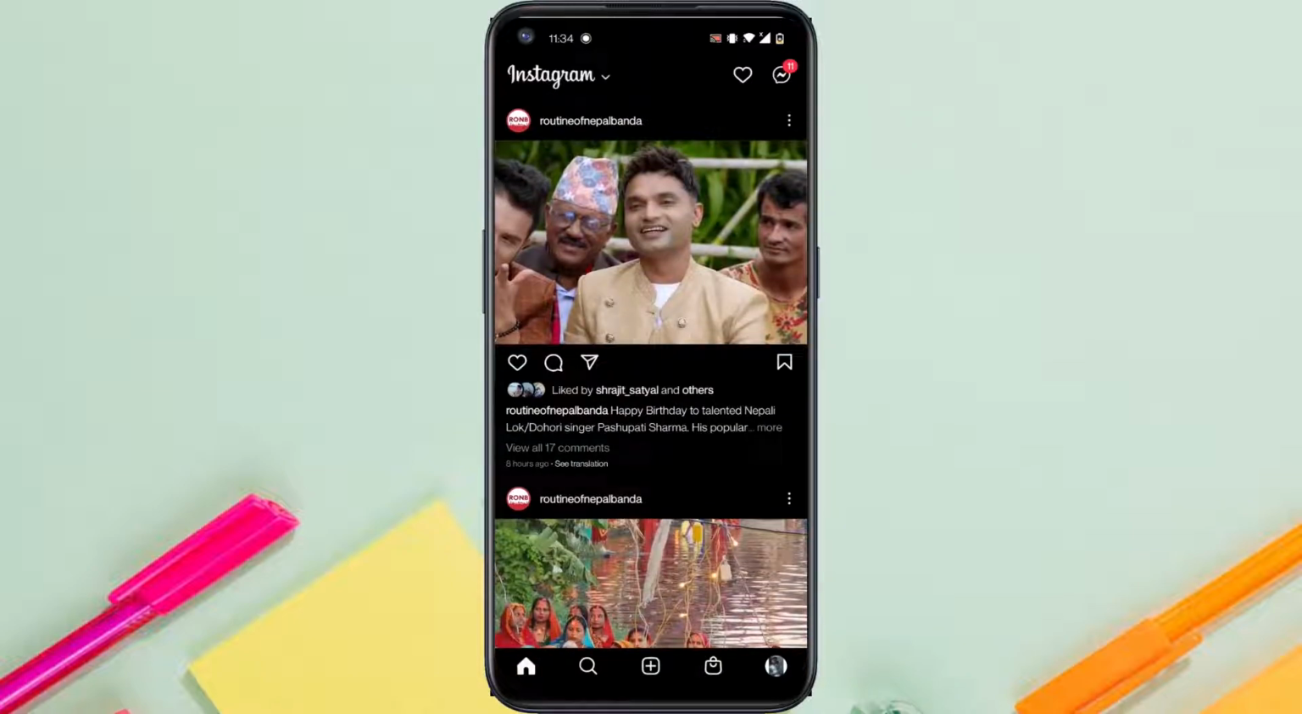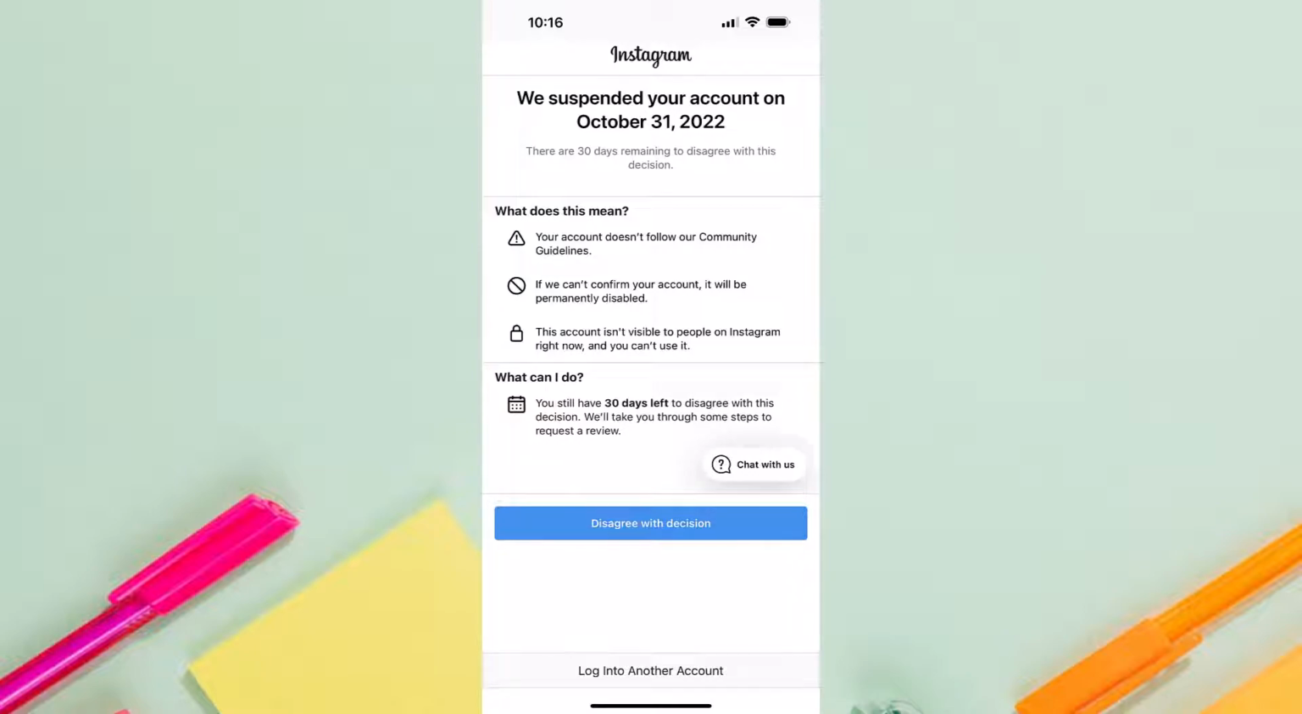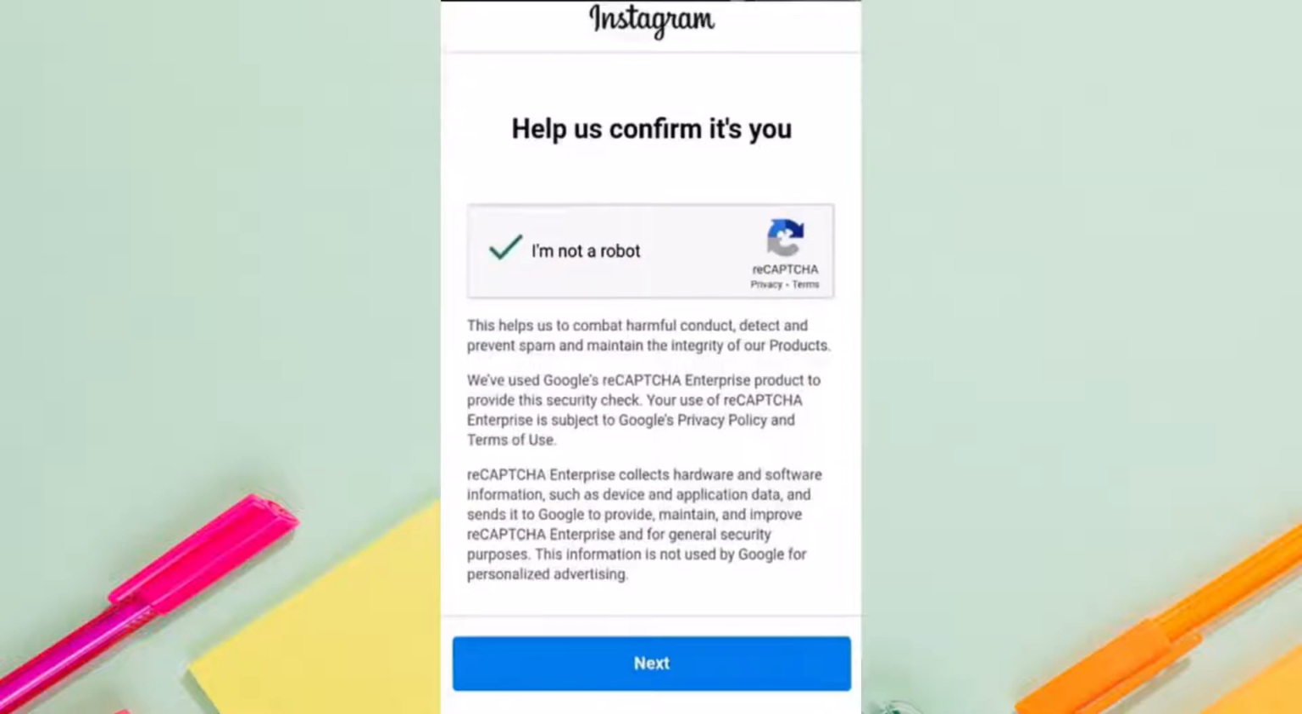So first of all, your page will look somewhat like this. What you have to do to unsuspend your account is simply tap on the option disagree with decision. Now it will ask you to confirm that it's actually you, so you'll have to complete a captcha and prove that you are not a robot.